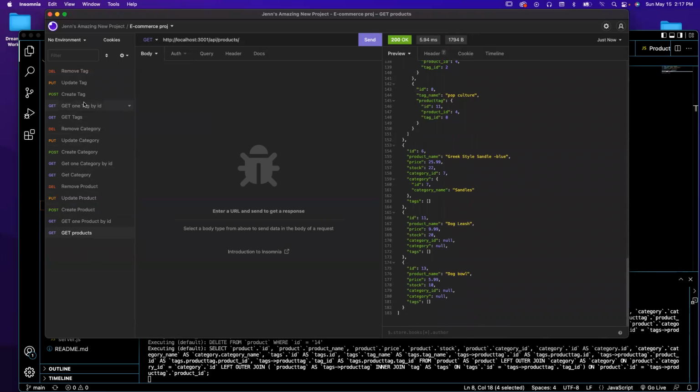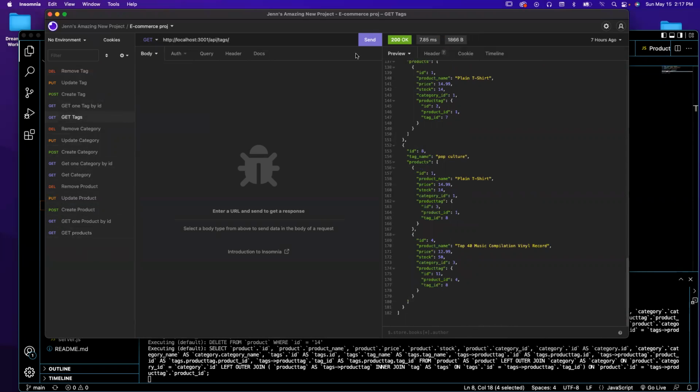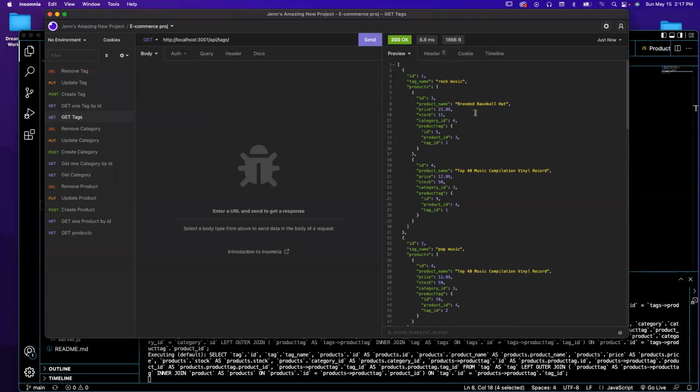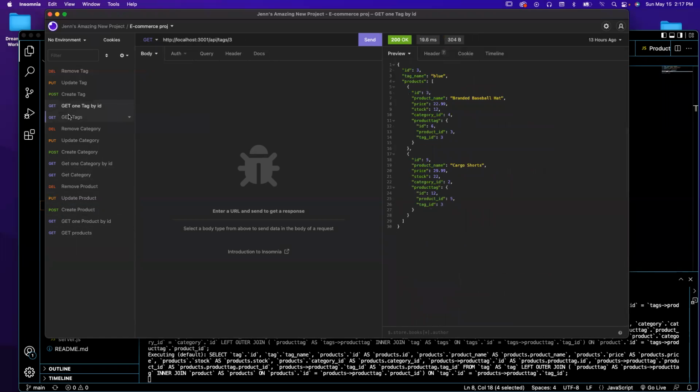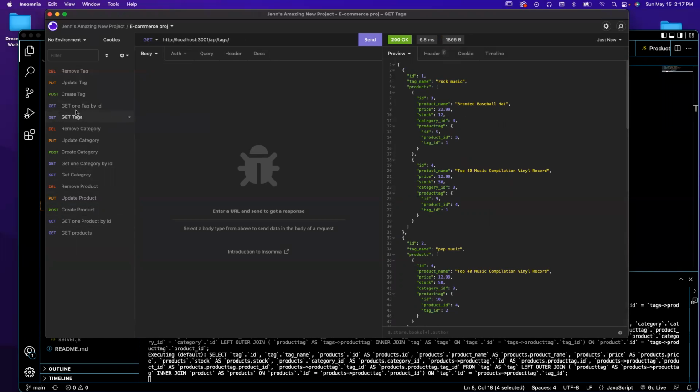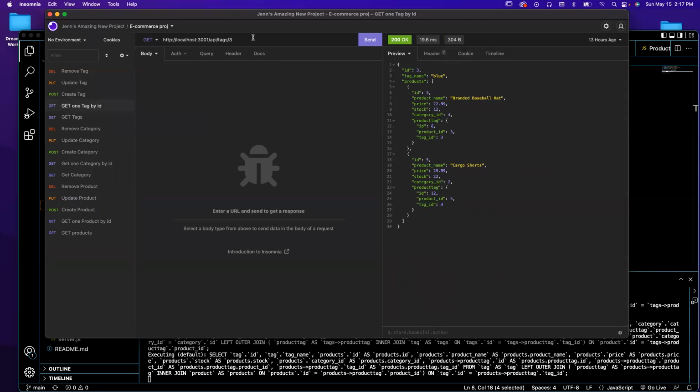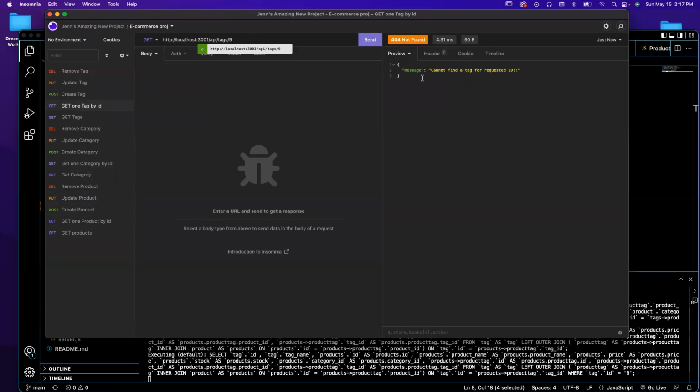Lastly, if we wanted to see all tags, simply press send and you get all of the tags. If you wanted to get one tag, let's say we wanted to get one that doesn't exist. If it's not able to find the ID that we want, then it would give you this nice little message that it cannot find the tag requested.